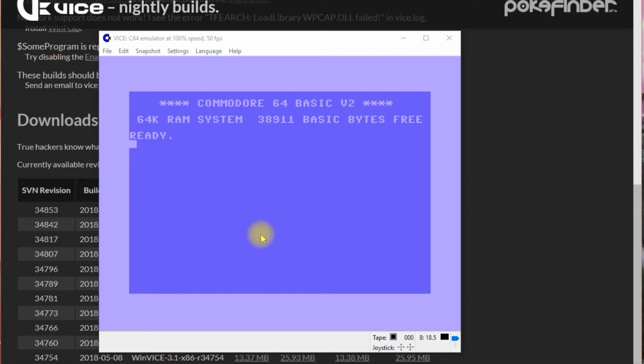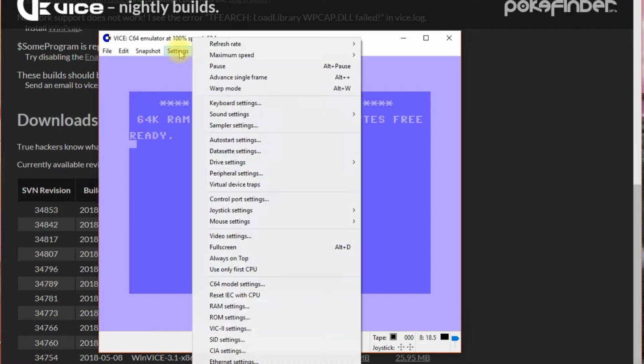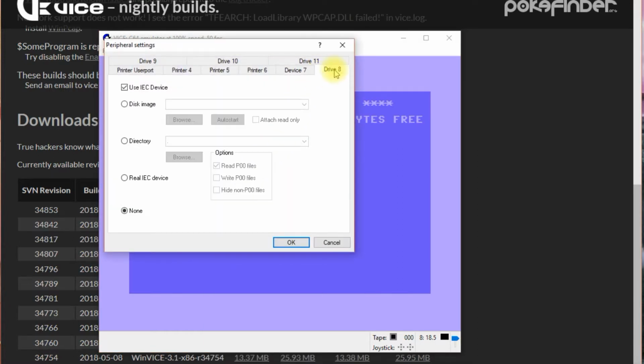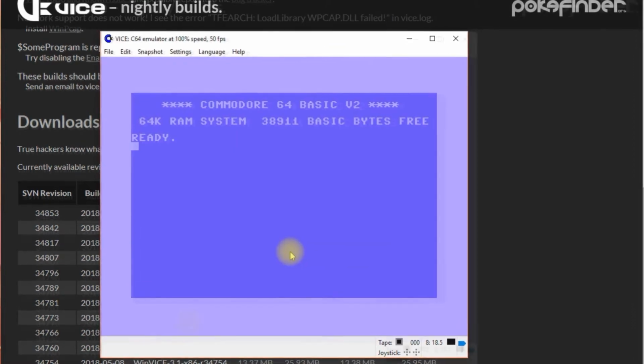Now, back to Vice 3.1. In order to use our real floppy drive, we're going to go to Settings, Peripheral Settings, Drive 8, Use IEC Device, Use Real IEC Device. Now the IEC is just another way of saying the serial connection on the Commodore. And then we click OK.